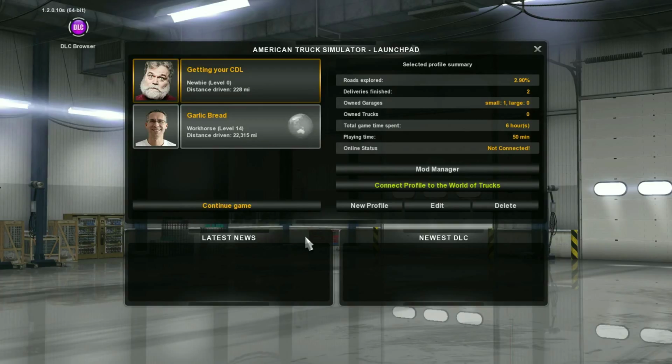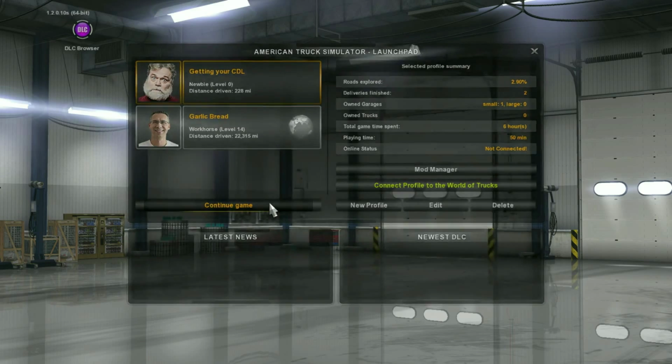Keep that in mind. That is what we're going to go over today: how fat you are, what that weight does to you and your truck, and what kind of stopping distance that puts on a truck. So, with no further ado, we're going to continue with our CDL.